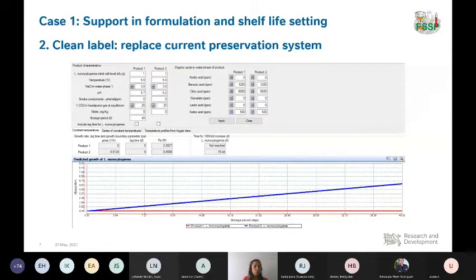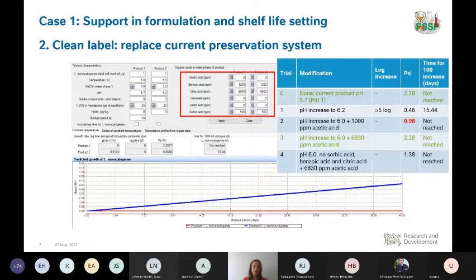We had also other types of requests like go and clean label, and in this case, if we want to get rid of the preservation systems, or at least the chemical preservatives, we could do the same, and you could have additional simulations done where we can prove, for example, that if we take out the sorbic acid, the benzoic acid, and the citric acid, and just remain with the acetic acid, we could have an acceptable situation. But of course, the sensory needs to be considered.